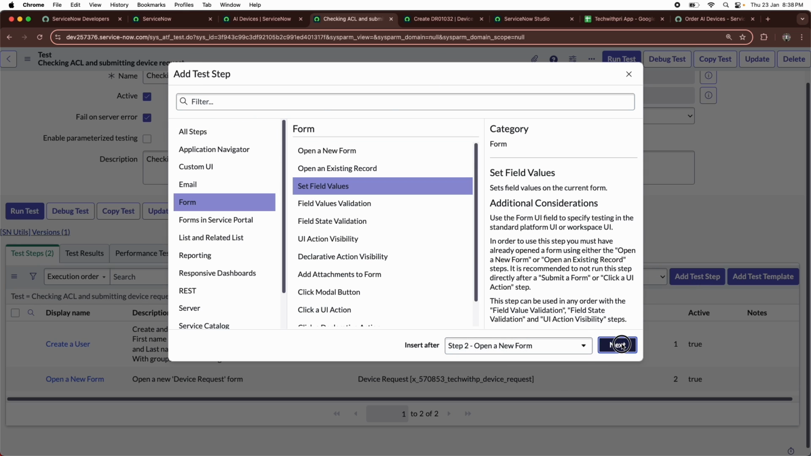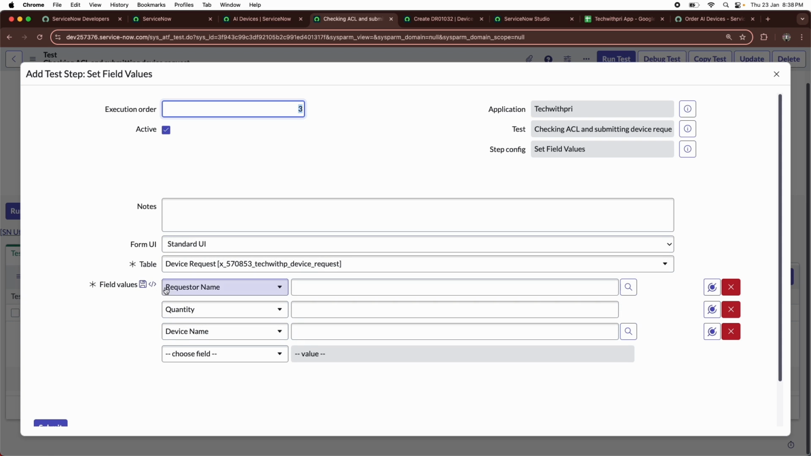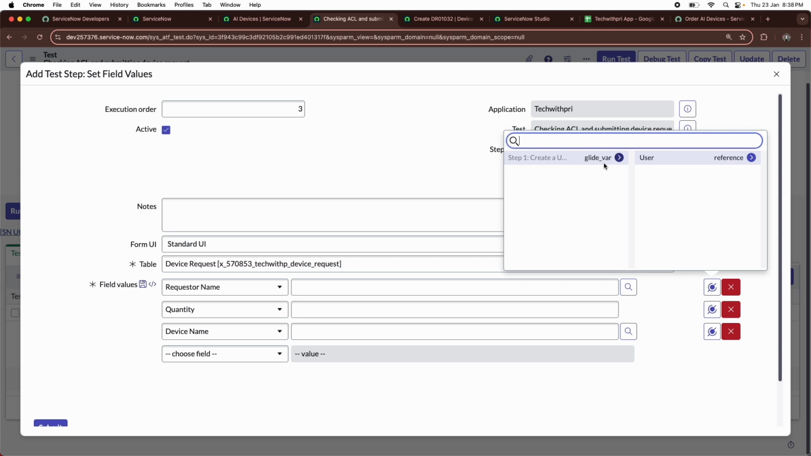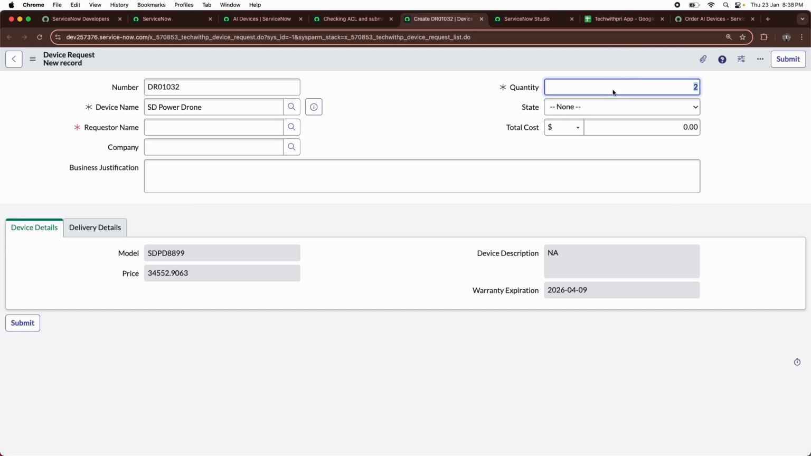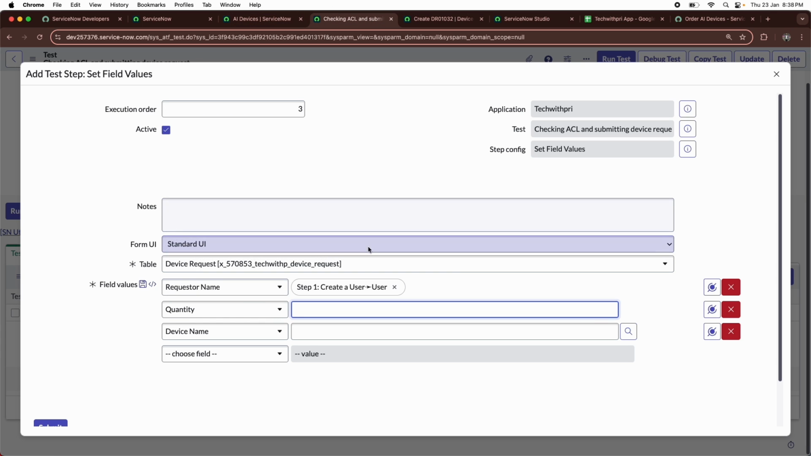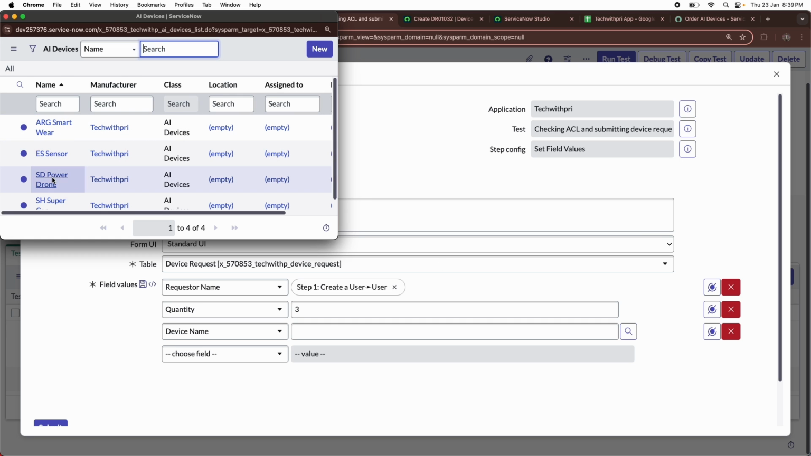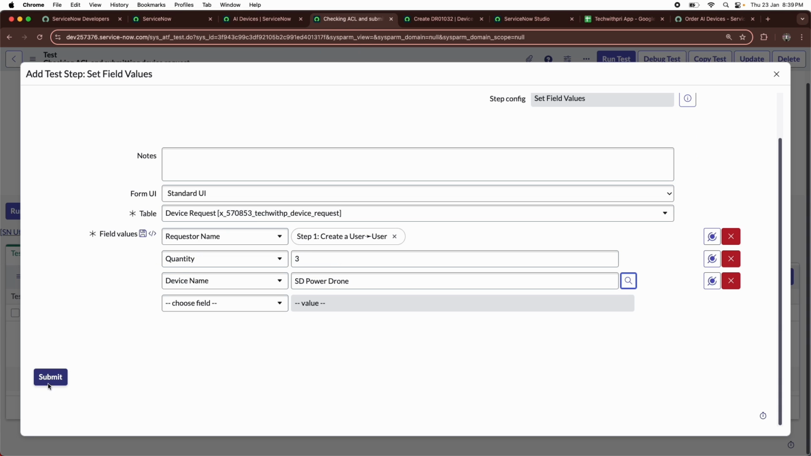Set field values. Next. So by default it will show all the mandatory fields which are there in the table. So requester name would be the same, Jack Dawson. I already showed you how you do that in the last video. So user, that's it. Quantity, I want to choose more than 2 so that the business justification field becomes visible. So 3, it's mandatory. So quantity I'll put 3. Device name would be, I don't know, let's put SD power drone. All right, so I'm going to click on submit.